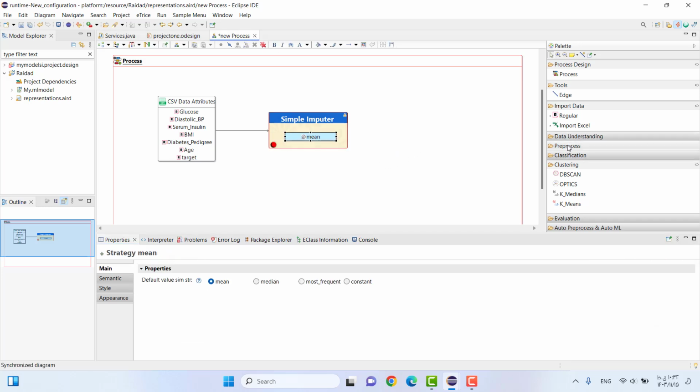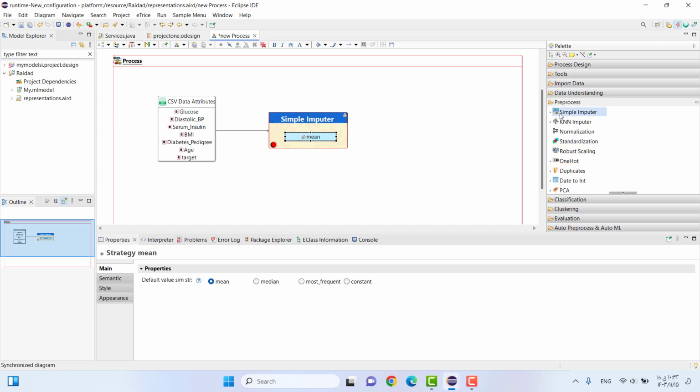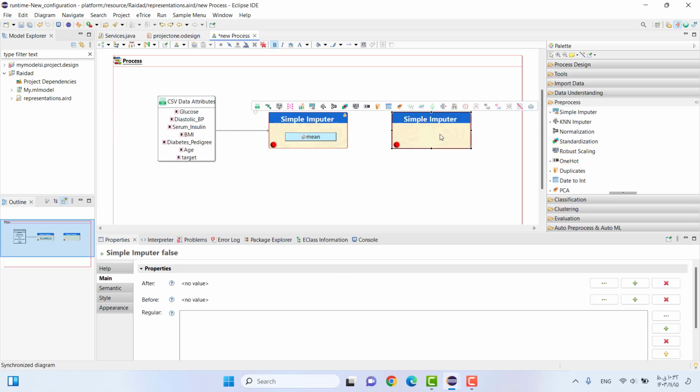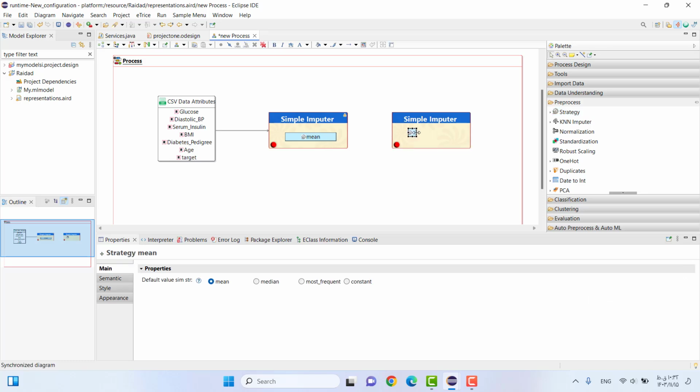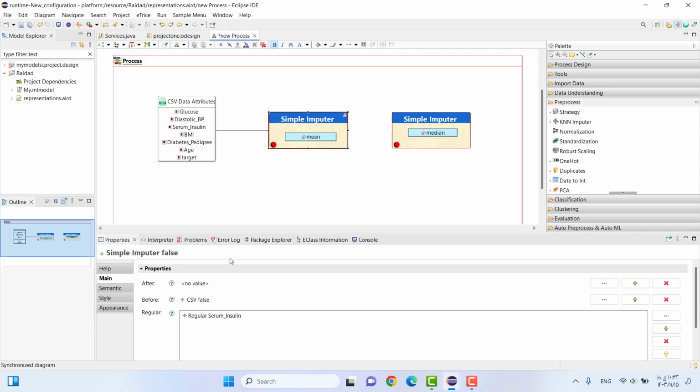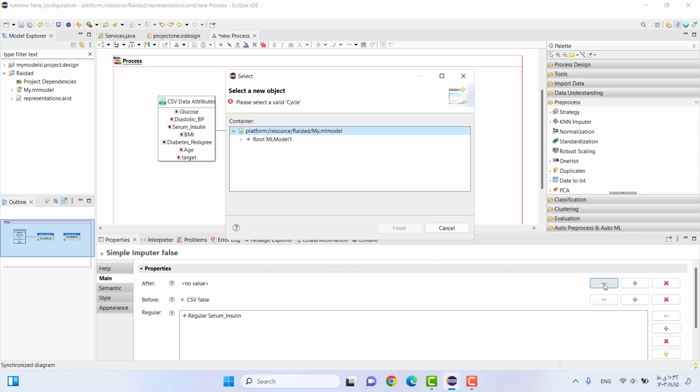I might want to manage each attribute with different strategies and methods. For example, I could add another simple imputer to the process and define a different strategy for some features, maybe using the median instead of the mean, and then create the connection between these elements. I select the attributes with missing values, and you will see that the errors and the names of the unmanaged attributes are automatically propagated and updated.